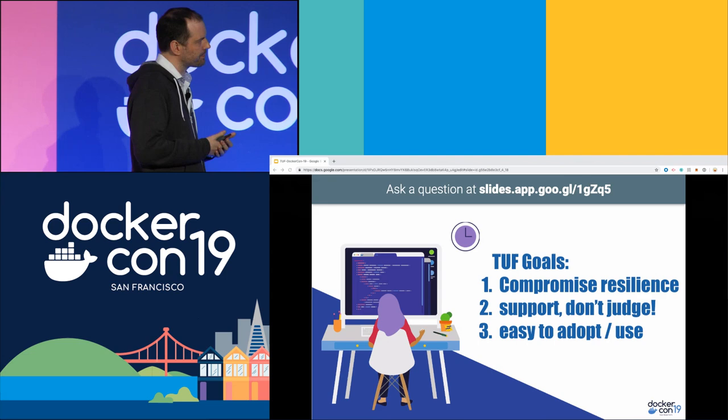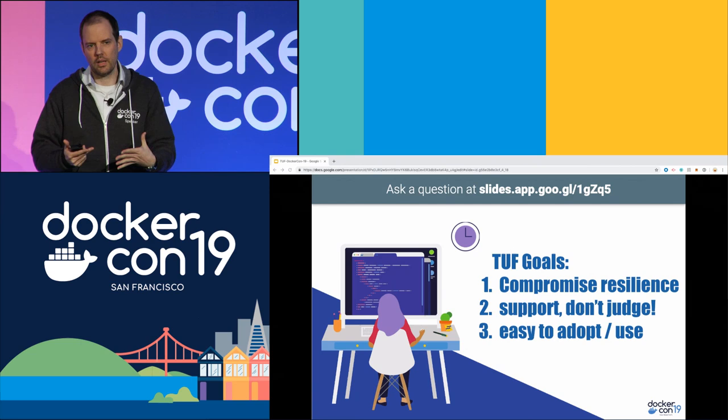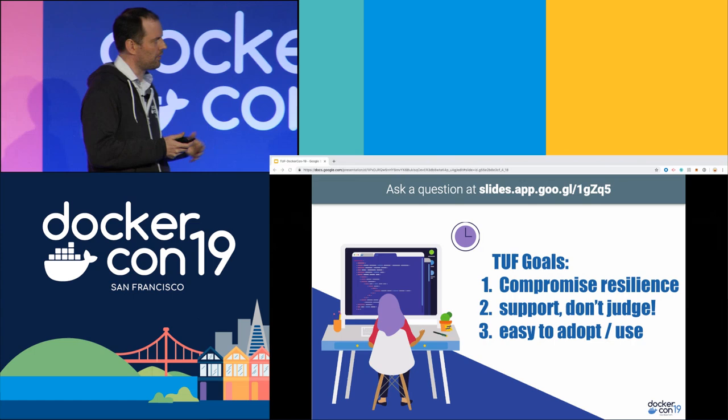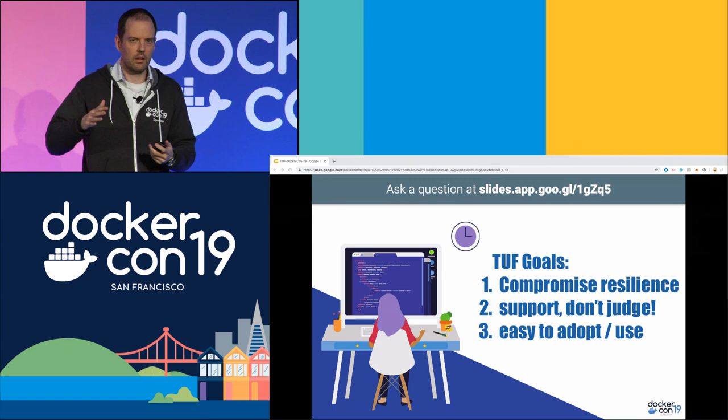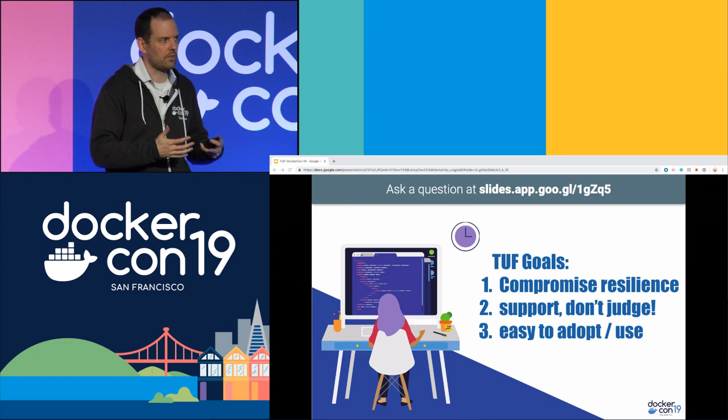Okay, so TUF is designed with the idea that your servers, your keys, your infrastructure will be compromised. It's not a question of if or whatever. This is going to happen, and how do we get you from where you are back into a state that is secure again when you enter into an insecure state? And how do you do things like make it so that a single compromise doesn't result in a serious risk to your users?